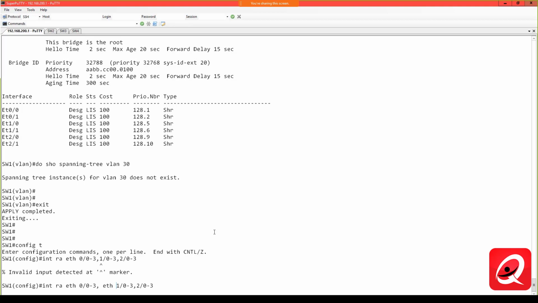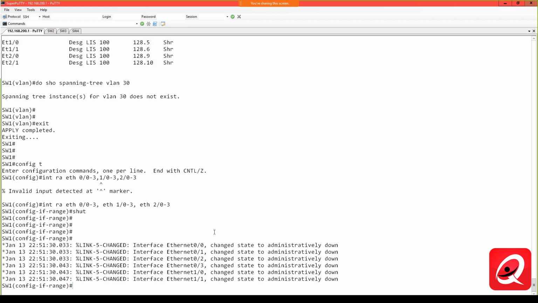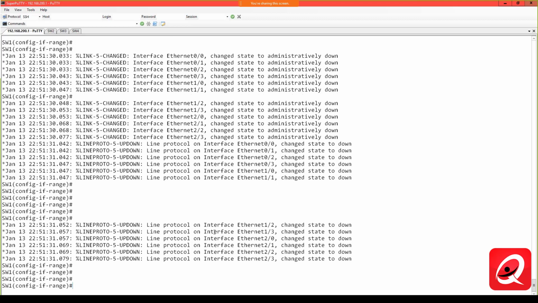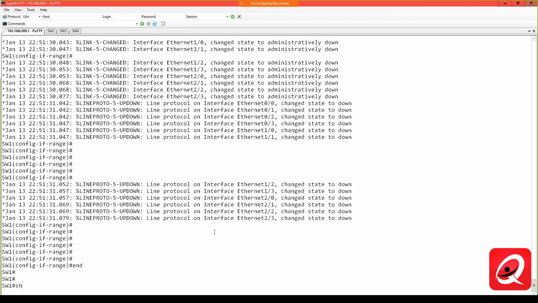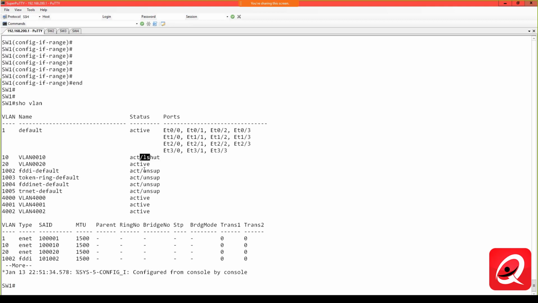Oops, I forgot my Ethernet. All right, and I'm just going to do a shutdown. So I'm shutting down all those trunk interfaces. And if I do a show VLAN, you can see that I've got VLANs 10 and 20. Well, VLAN 10 is shut down. Let me go ahead and turn VLAN 10 back on.